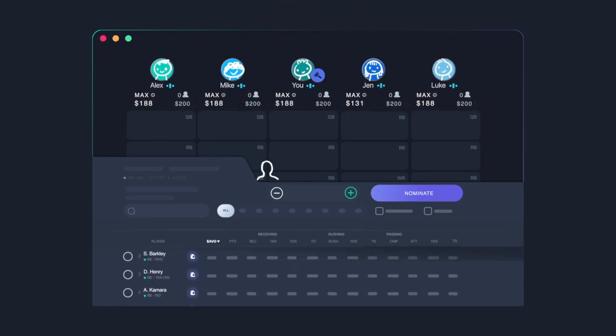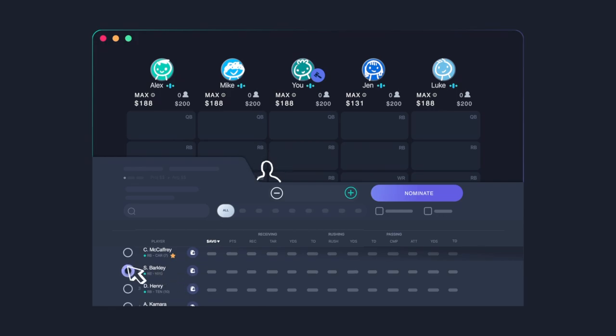At the beginning of the round, someone will nominate a player to bid on. Pick anyone you like, a running back, defense, quarterback, bench warmer, it's up to you.